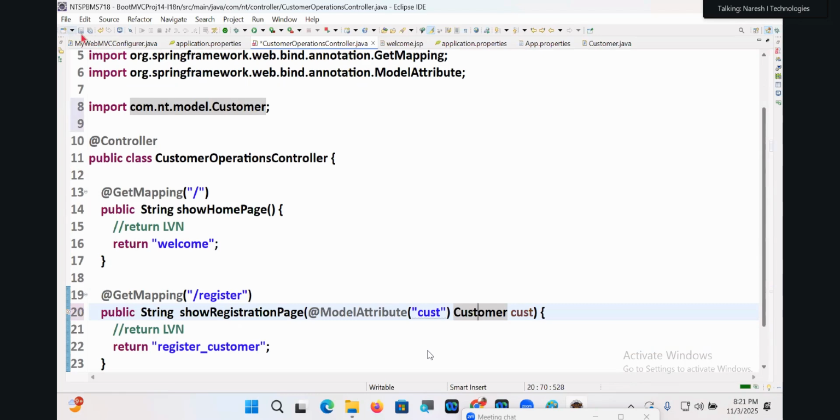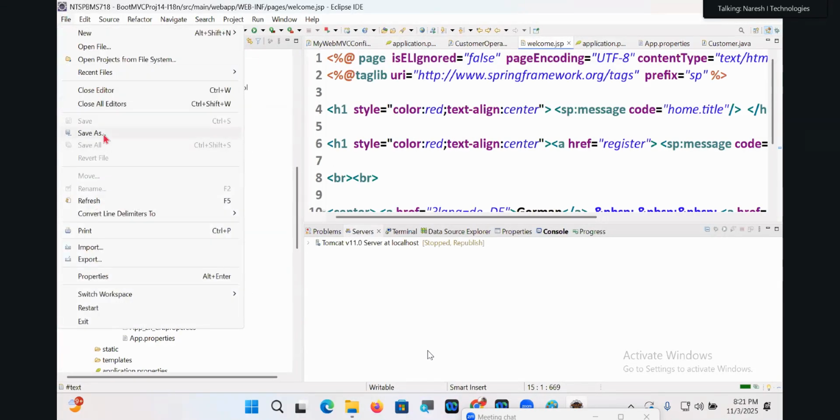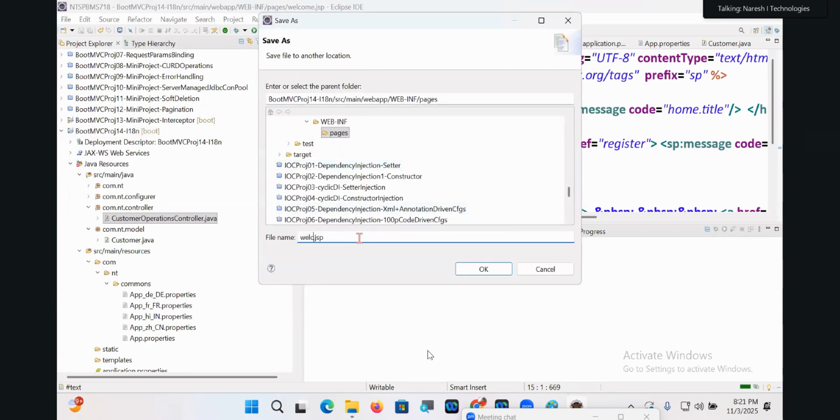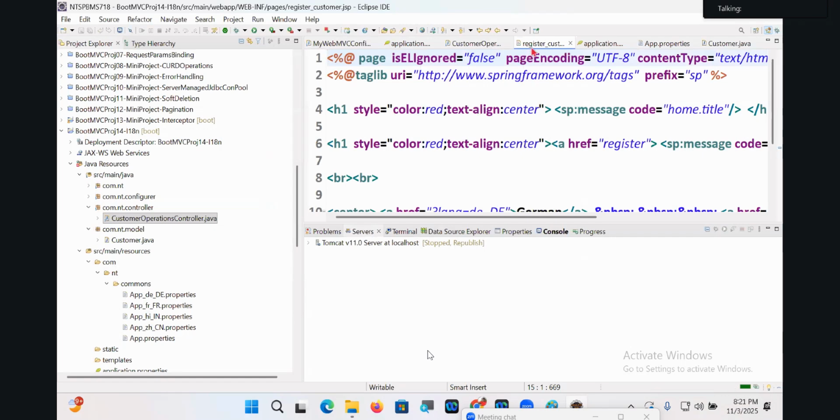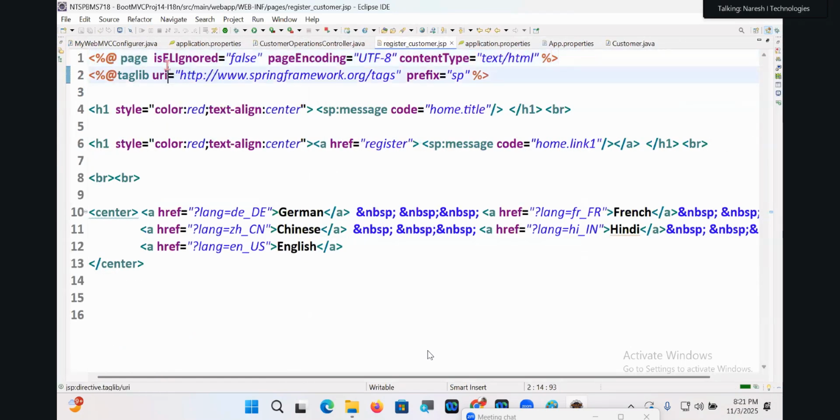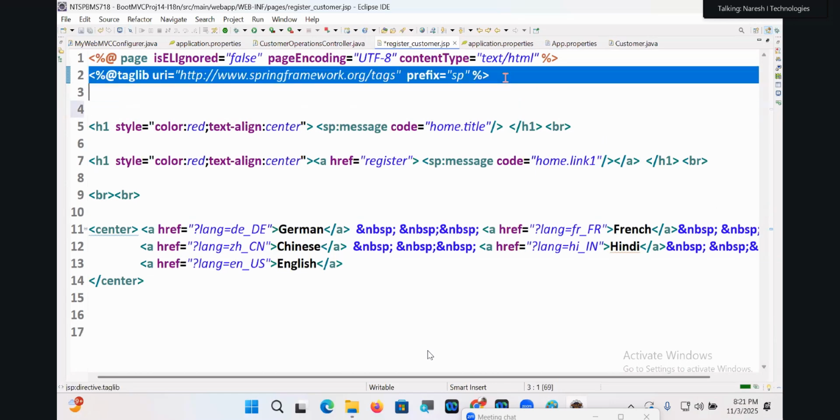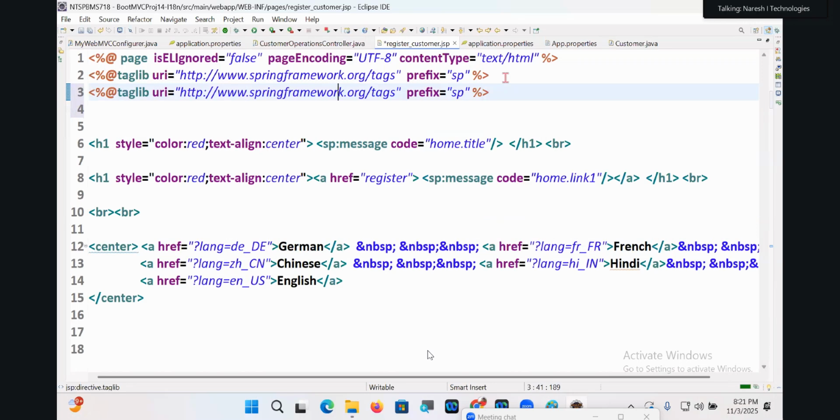Yeah, fine. I have to develop this page now, guys. Yeah, let's take welcome.jsp. File, save as register_customer.jsp. Yeah, this is fine. The taglib is also fine. But we have to import the form tag library also. URI tags slash form, prefix is equal to frm. Are we ready, my dear?